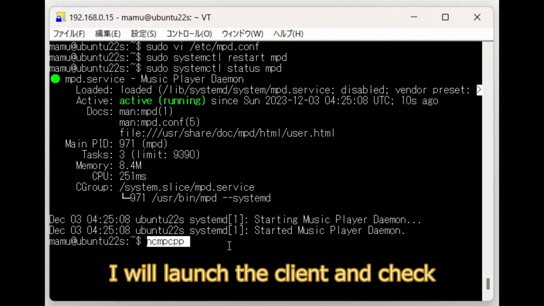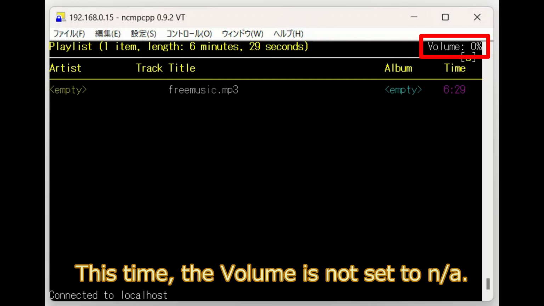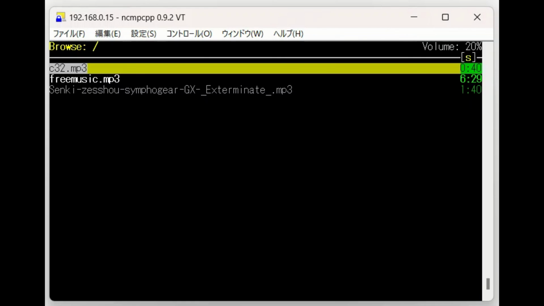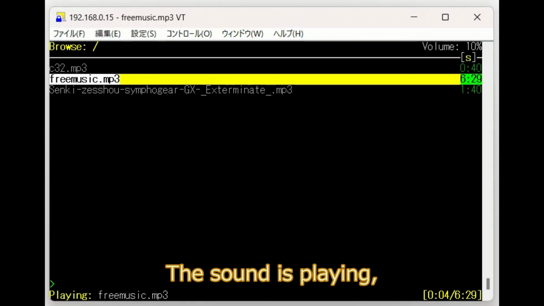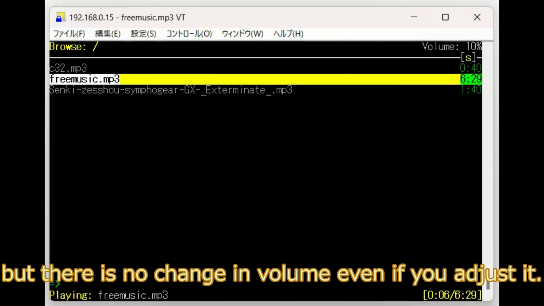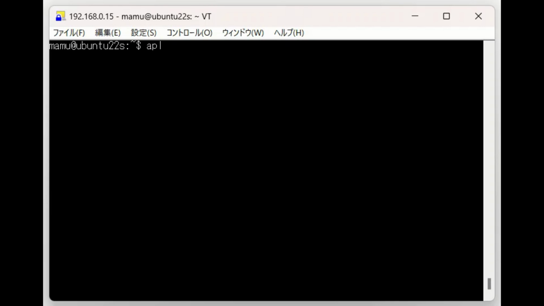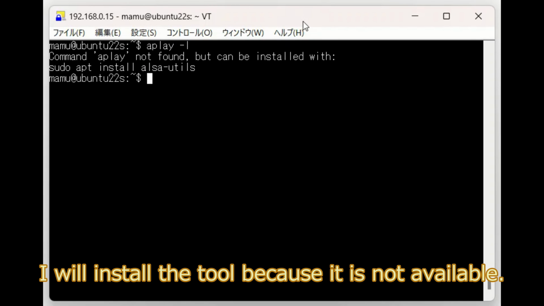I will launch the client and check if the sound is playing. This time, the volume is not set to NA. You adjust the volume using the plus and minus keys. The sound is playing, but there is no change in volume even if you adjust it. I will introduce a solution to this. Enter the command shown in the video. I will install the tool because it is not available.